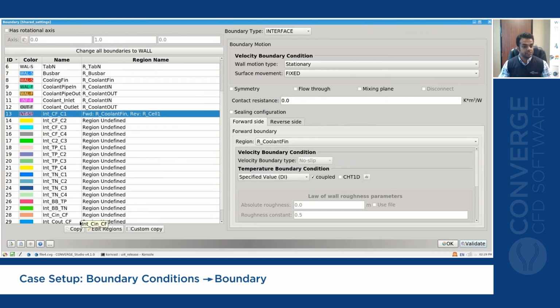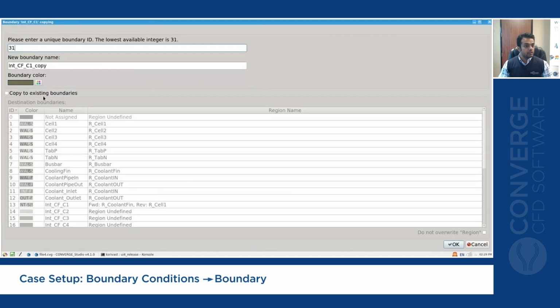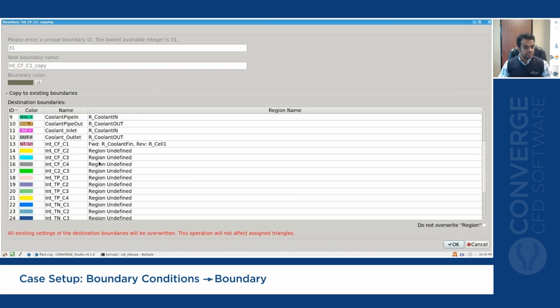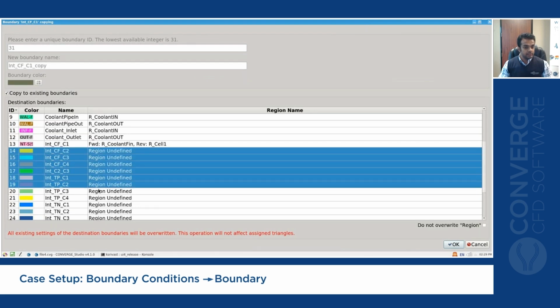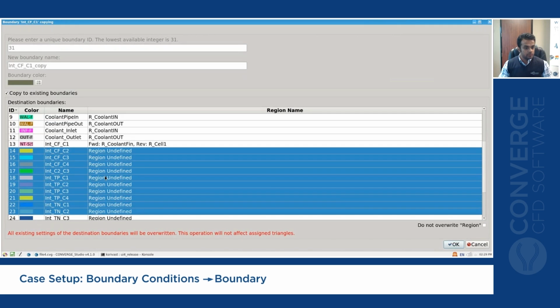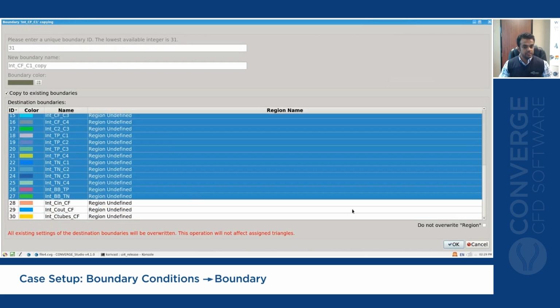All these other solid-solid interface boundaries will have the same boundary conditions and boundary types, except for the region definition. So again, I can go ahead and hit copy from existing boundaries, and then copy to all of these different solid-solid interfaces that you see here.